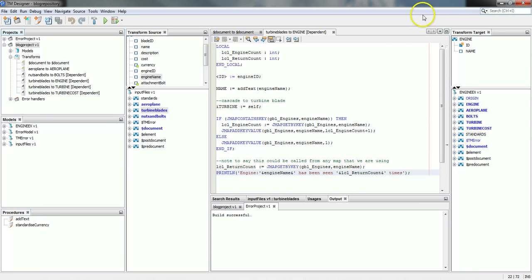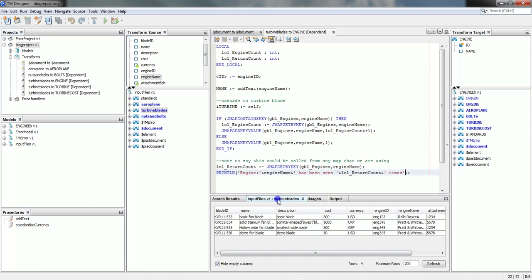And if we switch back and have a look at the input file, then we can see we had the Rolls-Royce engine name. We can see we used that once, and we can see that we had the Pratt & Whitney in there 3 times. So it's a quick example of how to use things such as hash maps within our transforms, how to get that information back, and as we can see from this, that information that we pull back from that hash map is available to us, and we could reuse that anywhere.